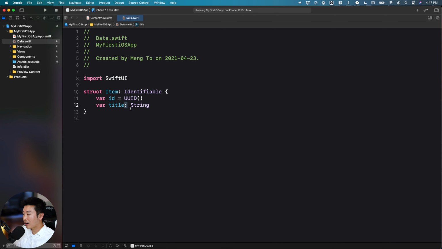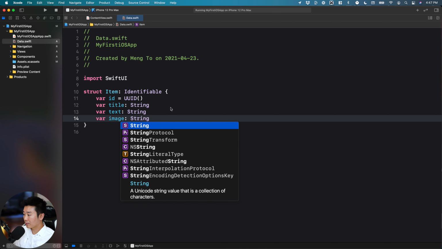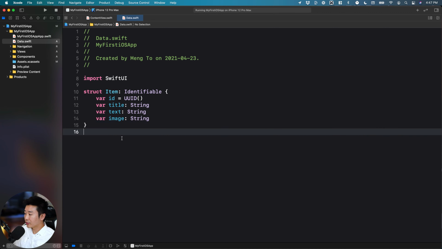When we're setting the colon, it means that we're setting the type, the data type, because everything has to play nicely. A string has to work in certain ways. A Boolean has to work in certain ways, and that's why the data type is very important. After that, we're going to have the text, which is also a string. We're going to have an image, which is also a string. And so we can definitely start with that.